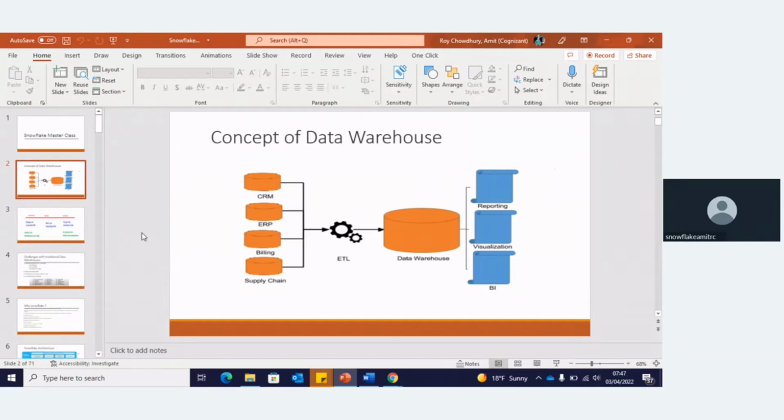This is the main two categories: one is storage, and one is faster processing. This is where Snowflake comes into the market as a data warehouse, and it is a completely cloud data warehouse. So this is the data warehouse concept. We will be getting the data from different systems, loading the data into the data warehouse, and there it will be processed.